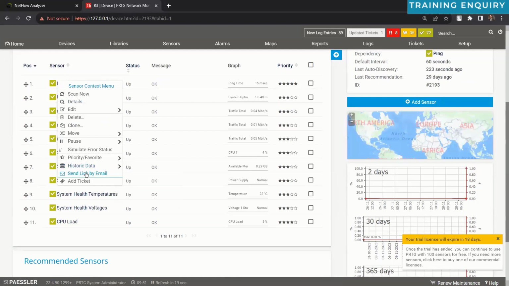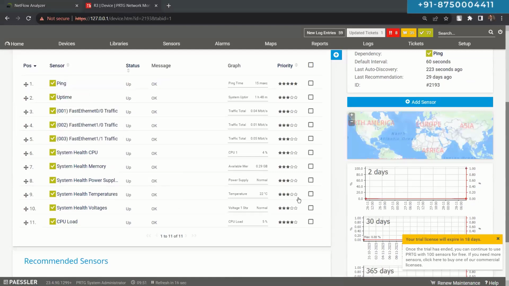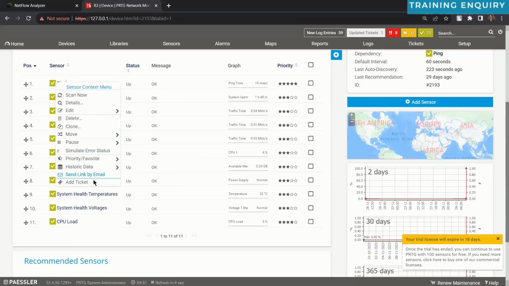Okay, do one thing, send me a link by email. For example, I can send an email. I can just right click on here, and click on this send link by email. So when anyone clicks on that link, it will just open this pop-up window directly. So we have plenty of things available on here.